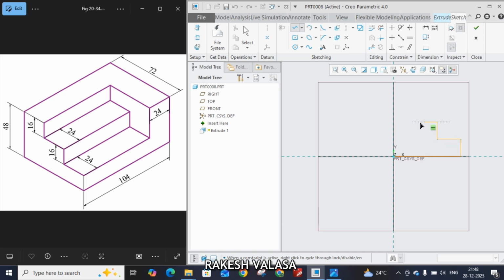Then draw the horizontal line up to where it's showing the equal symbol. That means this horizontal line length is equal to the previous horizontal line. Similarly, draw the vertical line up to where it's showing the equal symbol. That means this vertical line is equal to the initial vertical line. Then draw the horizontal line. Now close this loop. Now exit from this tool, just click the mouse middle button.